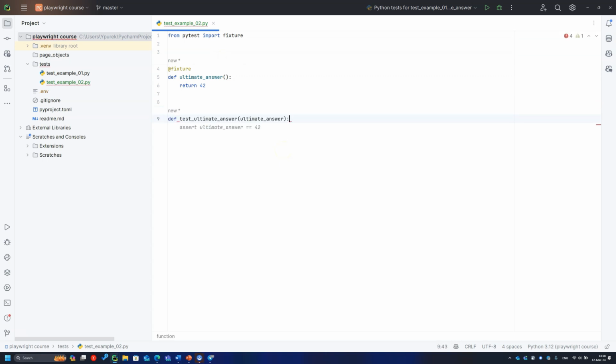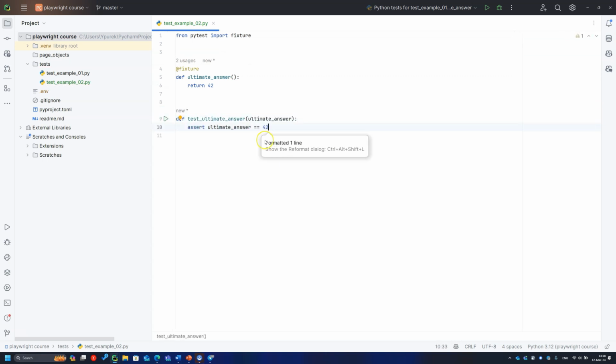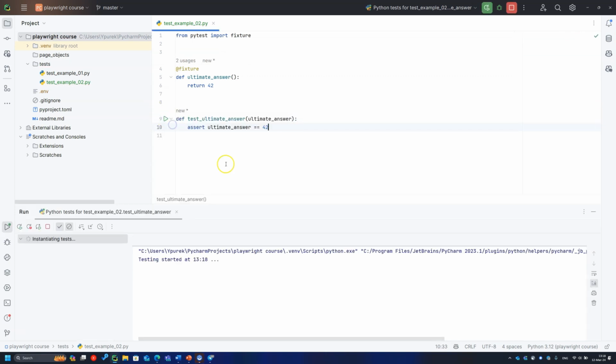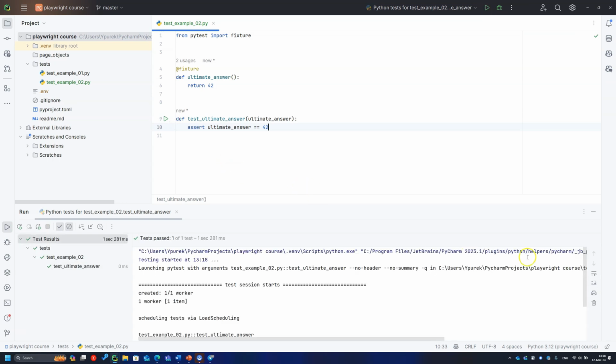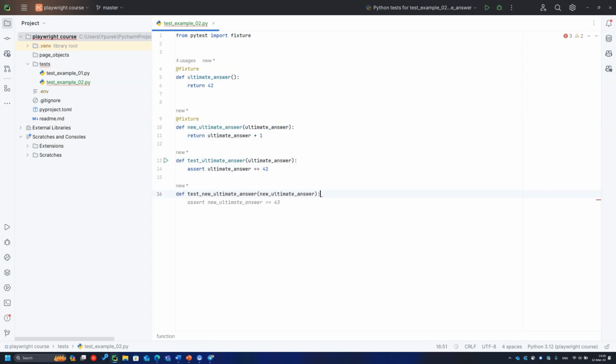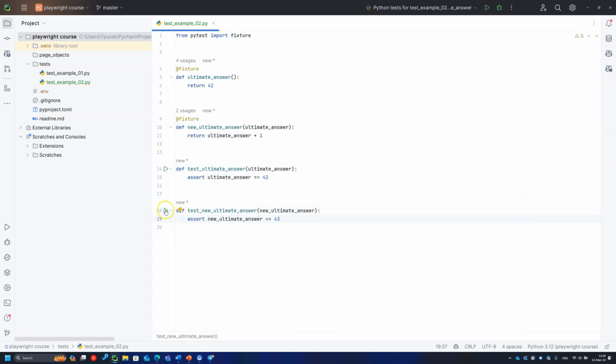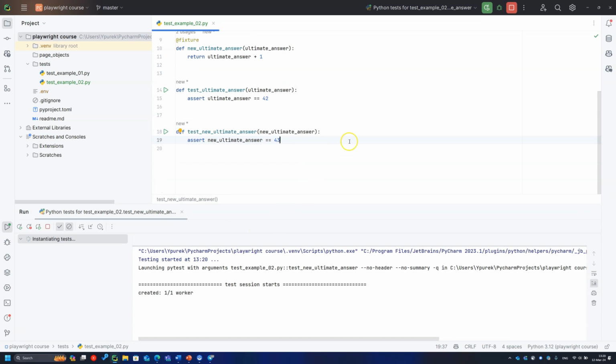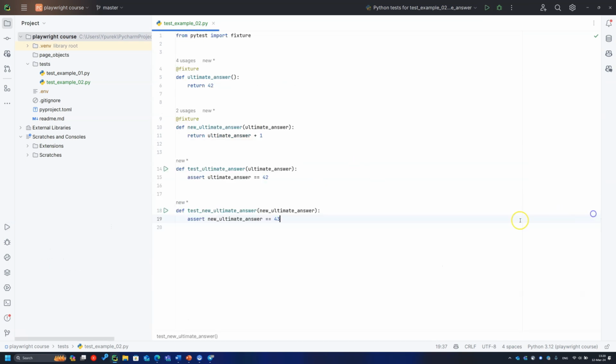Now we can use the fixture name as an argument in our test. Moreover, let's create another fixture utilizing the first one and one more test with the new fixture. And mind you may use as many fixtures in the test as you need.